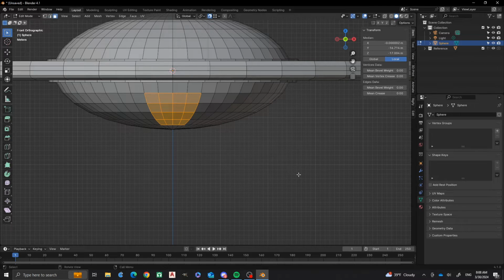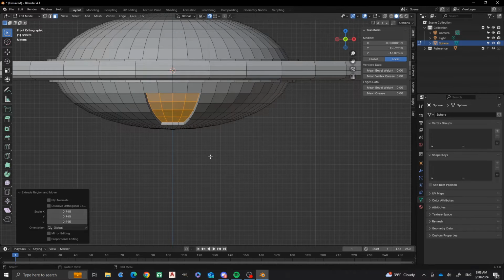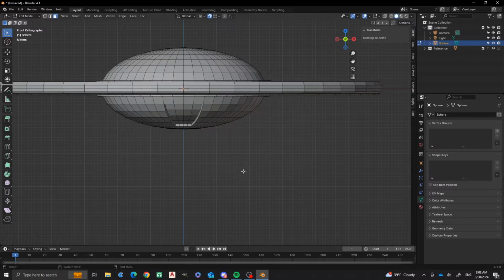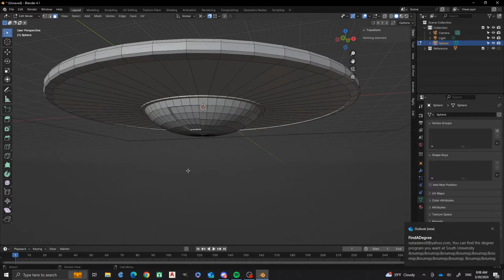And then I want to go into my pivot point for the selection and for the scaling and everything. Put it to 3D cursor. I'm going to say E to extrude, S. There we go. All right, and now we have that at the front. Pretty cool stuff, huh?